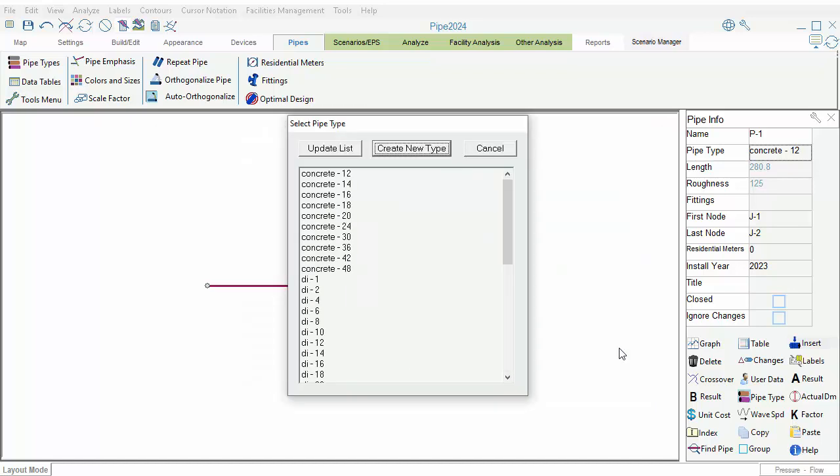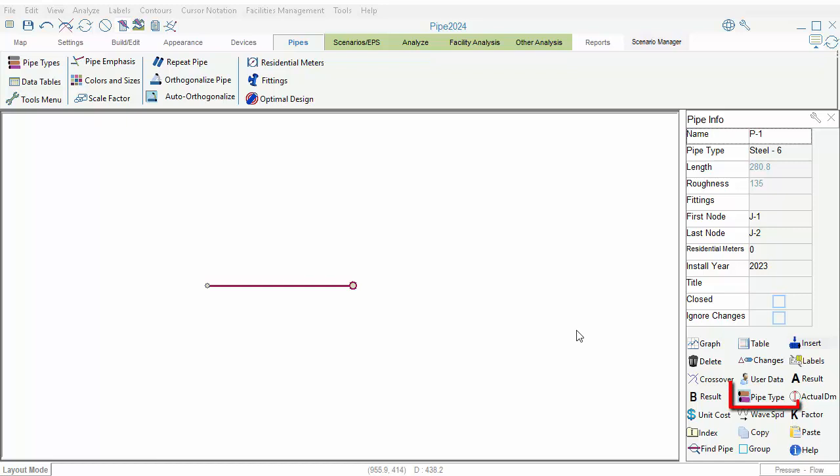We can verify that the new pipe type has been added, either by looking at the pipe type table or simply by bringing up the Select Pipe Type menu. Here we see our 10-inch steel pipe. A third way to add a new pipe type is to enter the data straight from the Pipe Info window. First, we'll uncheck the Display Pipe Type as One Item button.